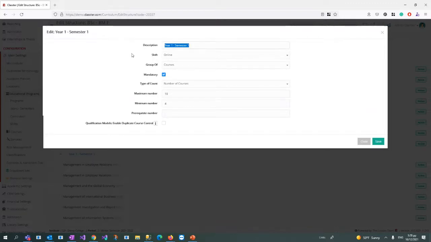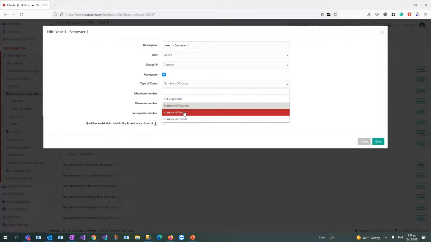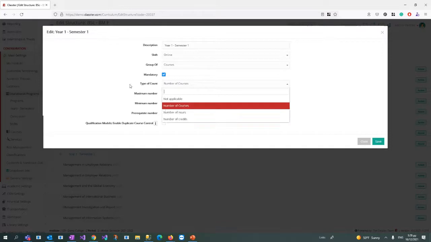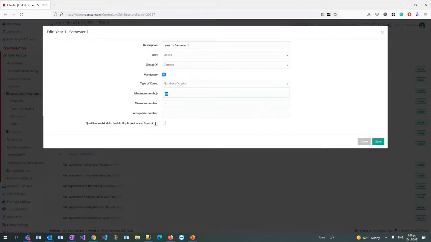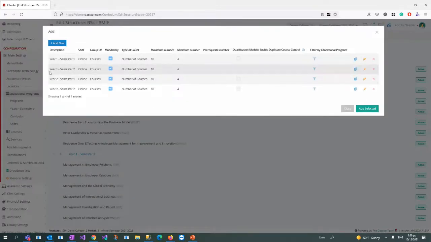So this team of courses is mandatory, and the students should take from 4 up to 10 courses from this team of courses. So I have a similar count option. I can either calculate the number of courses or hours or credits, and below I will add the rules. Okay, so if I say credits, then the students should take from 4 up to 10 credits in total. And I apply the same rules, similar rules for each semester.